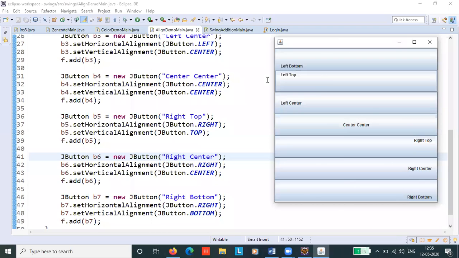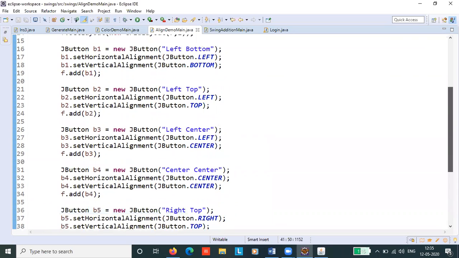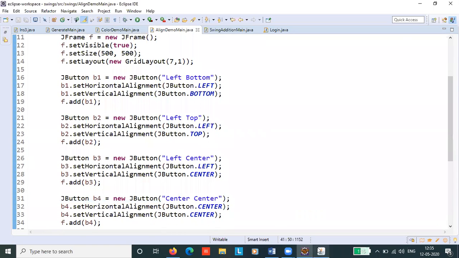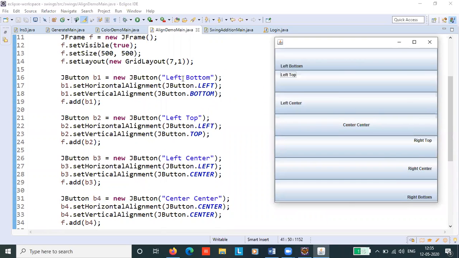Once again, look at the output. So this is the first alignment. So it is set to left bottom. The next alignment is set to left top. So we'll go side by side. So first is the left bottom. Look at this. This is the first button with the label set to leftmost bottom. Second is the left top. It is set properly. Next is left center.